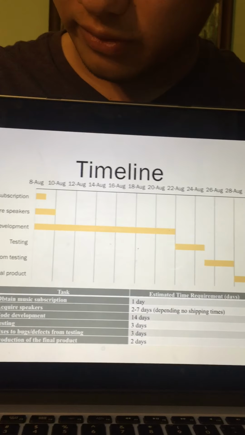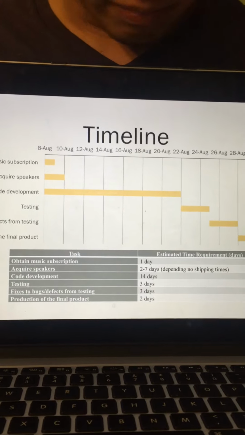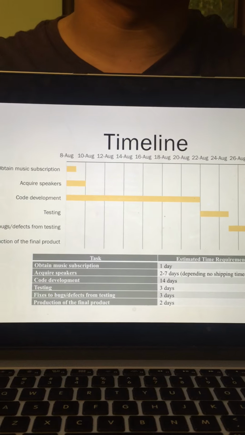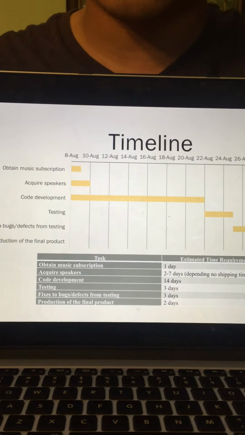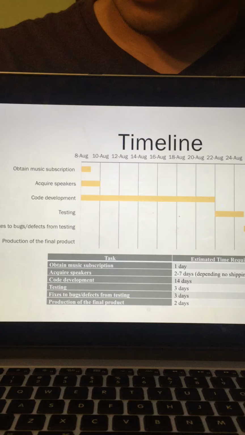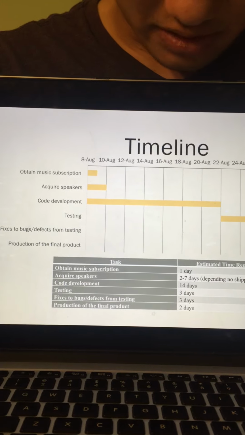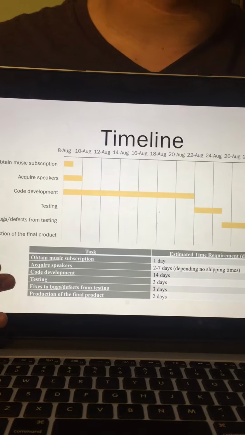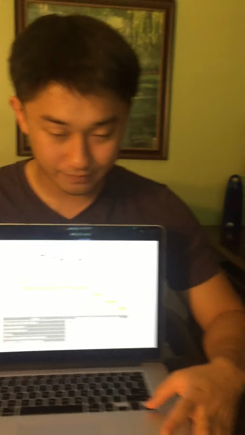Fixing bugs, another 3 days. And then actually producing the app and getting it into a state where it's ready to go out onto whatever platform we use will take another 2 days maybe. Then here's another breakdown of the time.